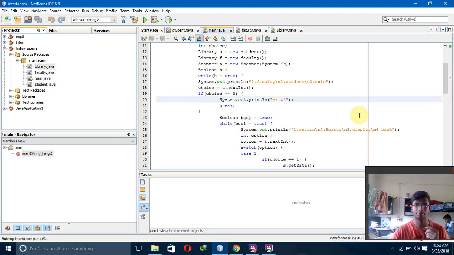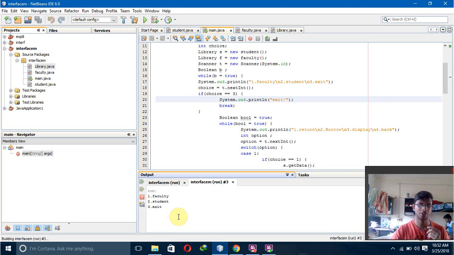Here I'm running the file. First I select the faculty option, and I want to return a book. Now it asks the name of the faculty. For example, this is my name, and my register number is 456, etc. The department is CSC. The name of the book is Java Introduction. Here it is written that the book is returned to the librarian, so the book is added in the library section.